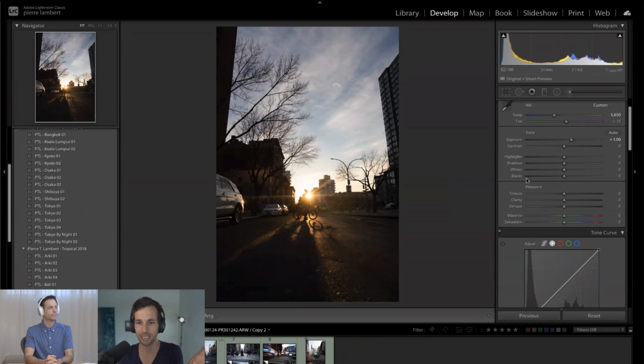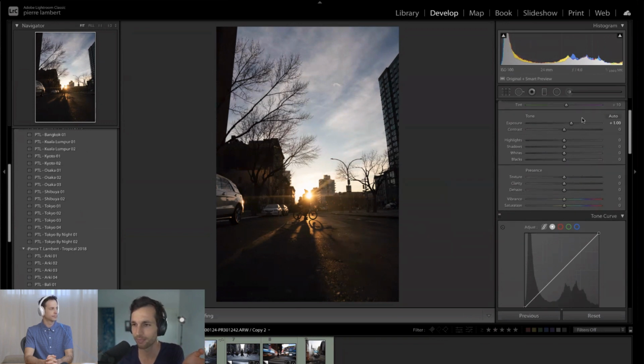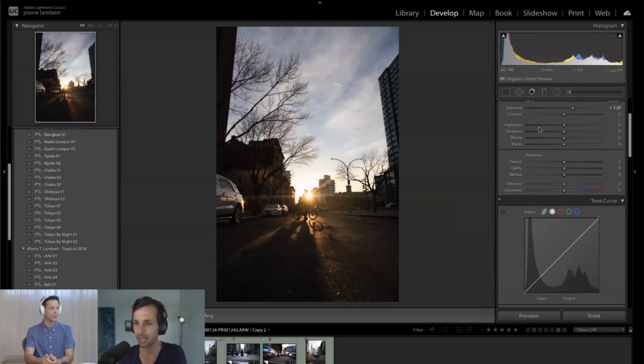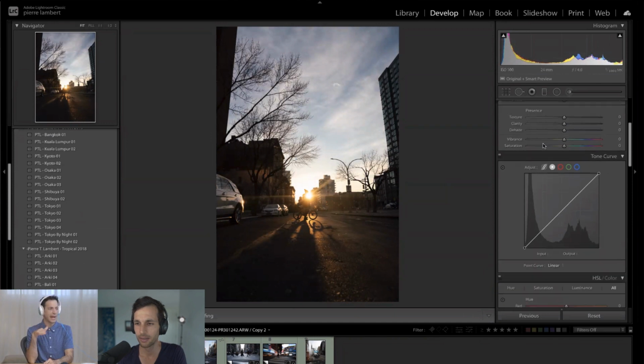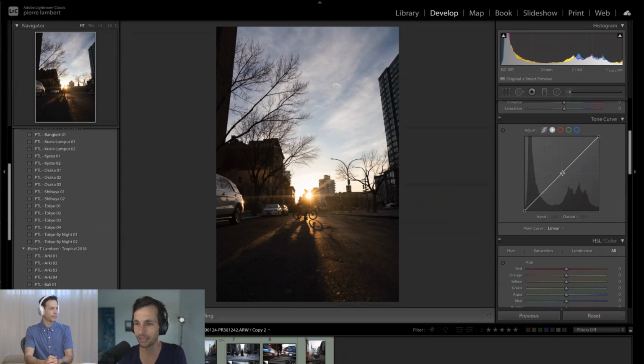So that's my baseline 0. I'm kind of happy with it right now. Might bump it a little bit. There we go. That's a great tip, though, to leave exposure and white balance out of your Lightroom presets. I love that. Yeah. Then tone curve.